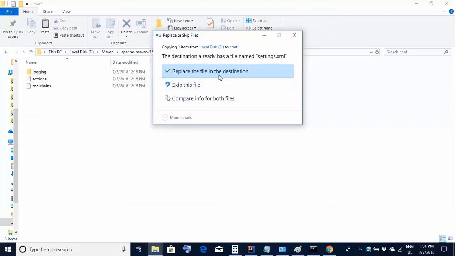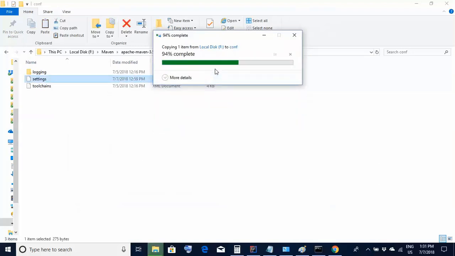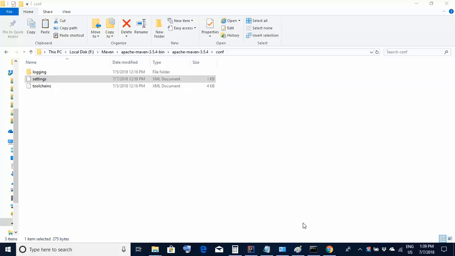I'm just replacing it, so I select this option too. So the settings.xml file is ready now, but you all must be wondering what is the use of this settings.xml file, and here comes the crux of Maven. Now you will see the beauty of Maven.